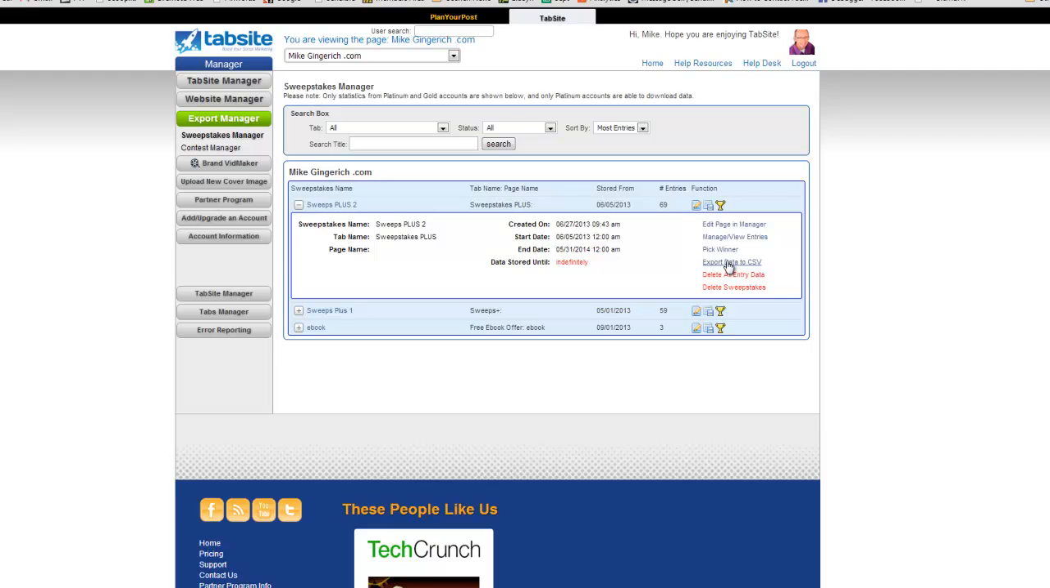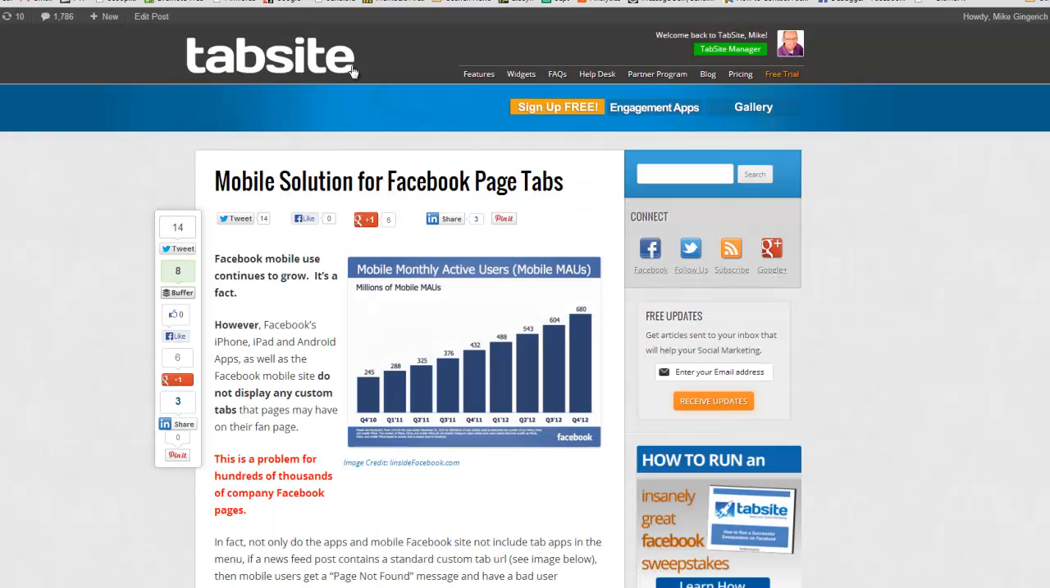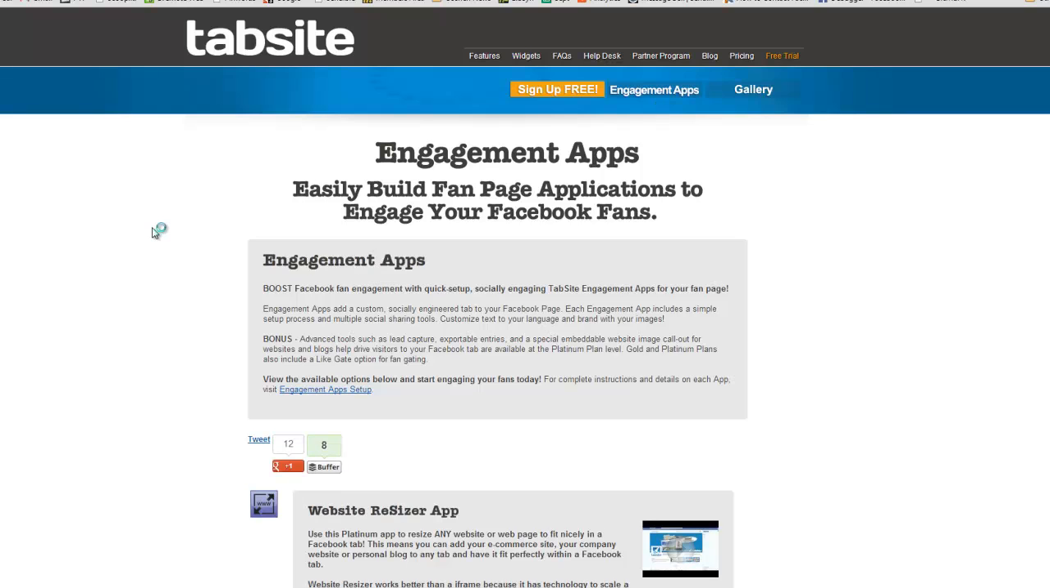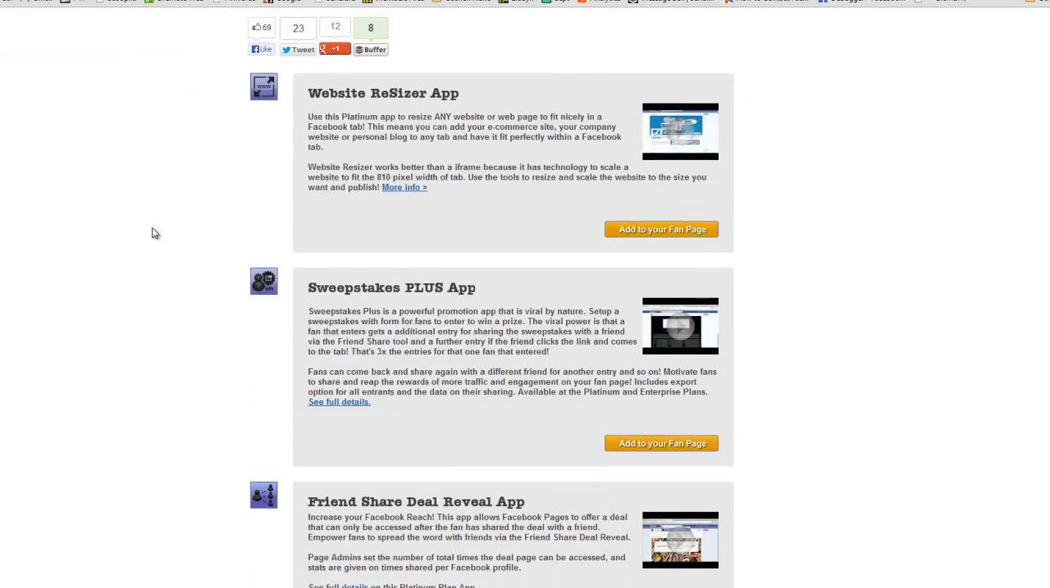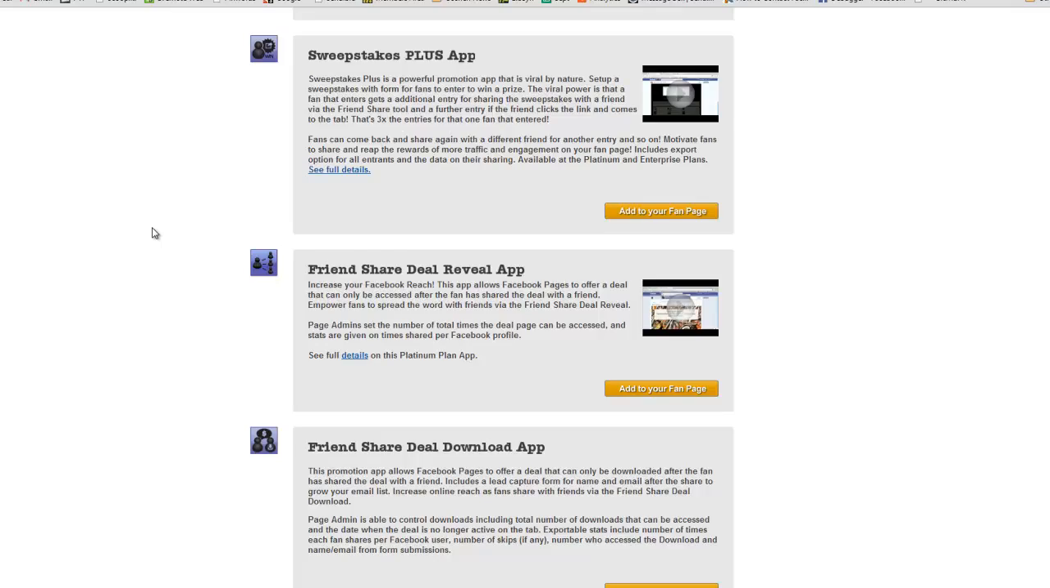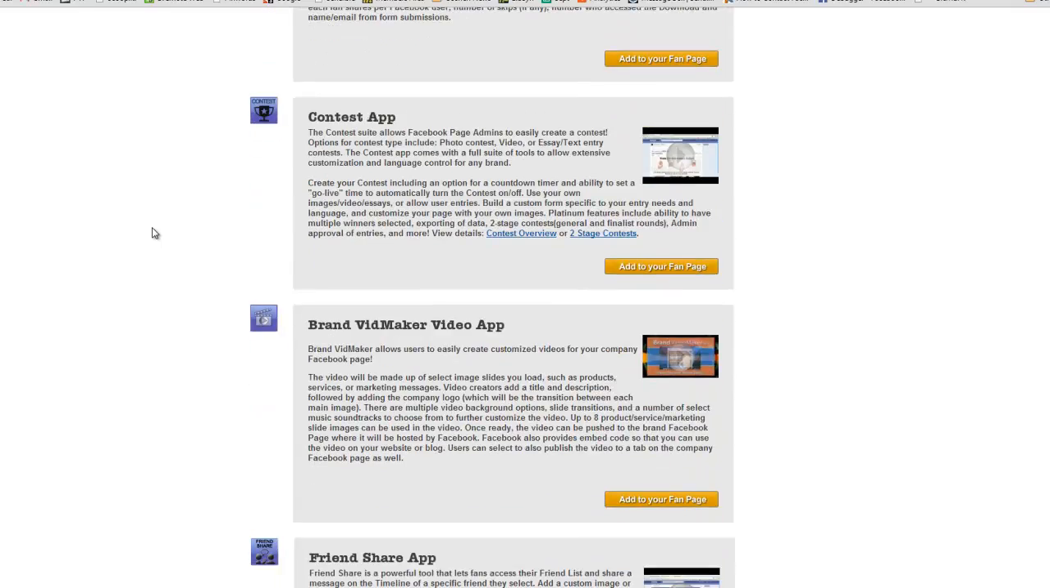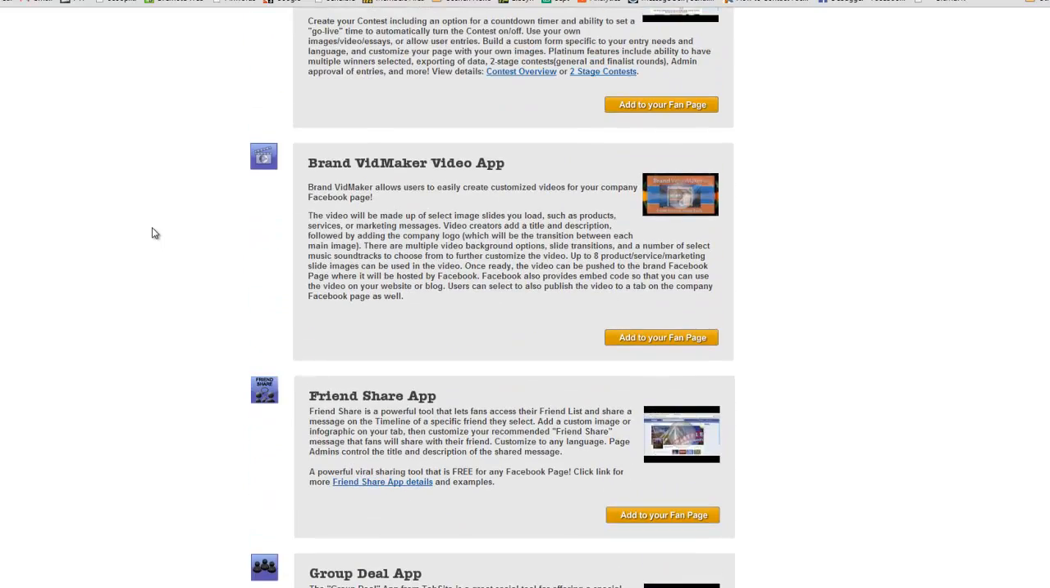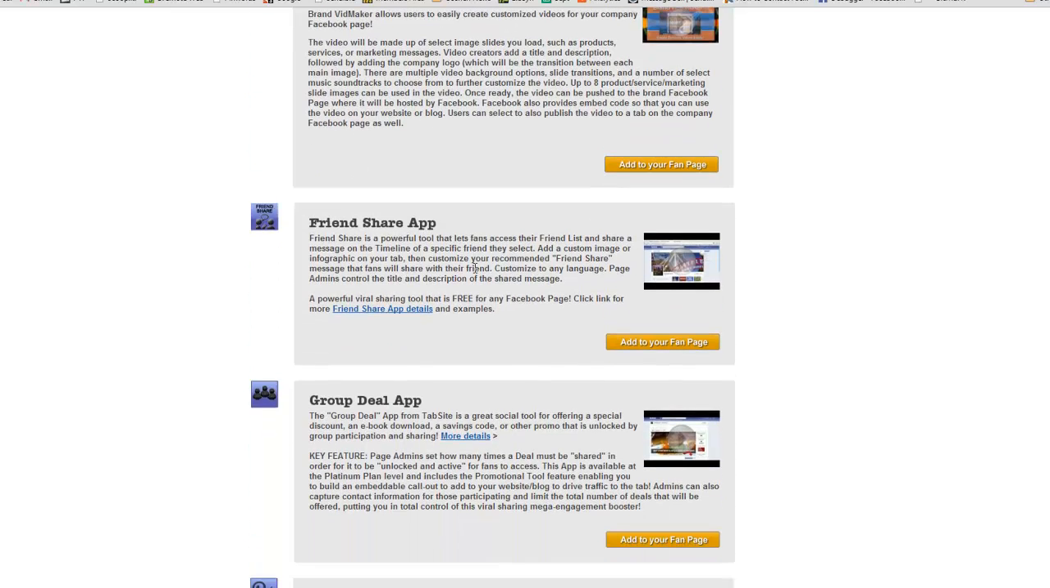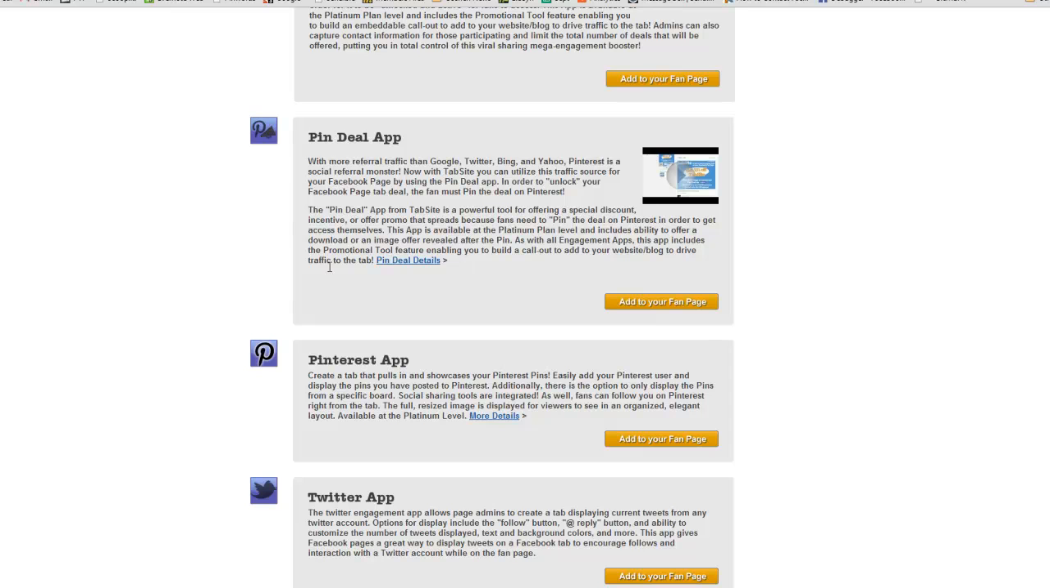Do you have apps for other social platforms, like showing Pinterest boards in the Facebook app? Absolutely, yes. The answer is yes. Let's go to engagement apps. So we have the friend share deal downloads. We have a brand video maker where you can create simple videos to publish for your Facebook page. But going down further, we have a pin deal app, which is a deal that integrates with Pinterest pinning.